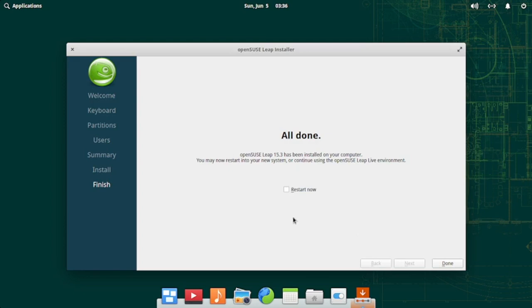So now friends, this has installed on our virtual machine. In the next video we will do the detailed review of the Pantheon Desktop on openSUSE Linux.